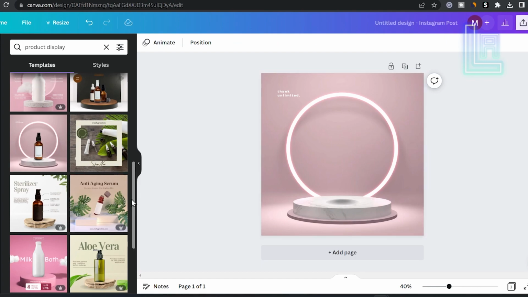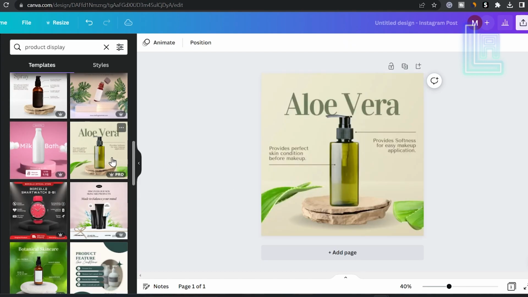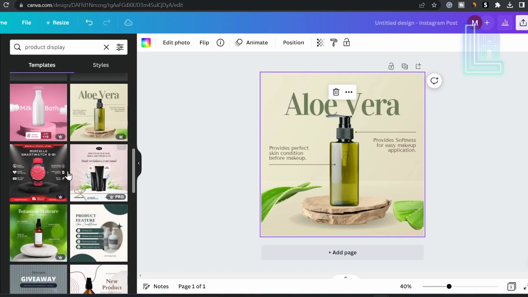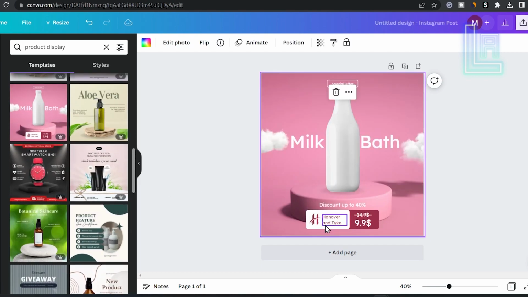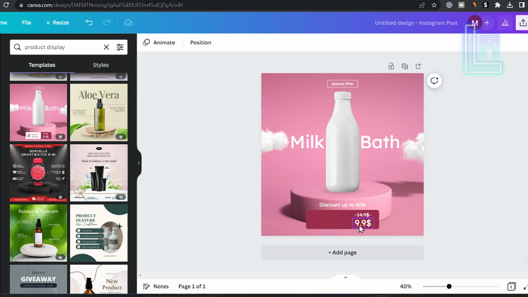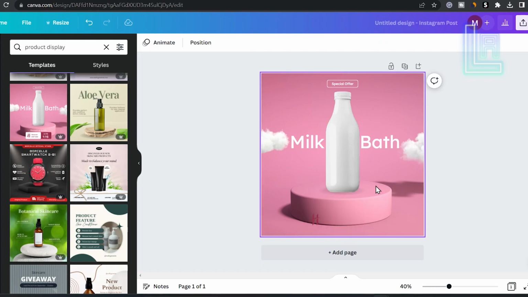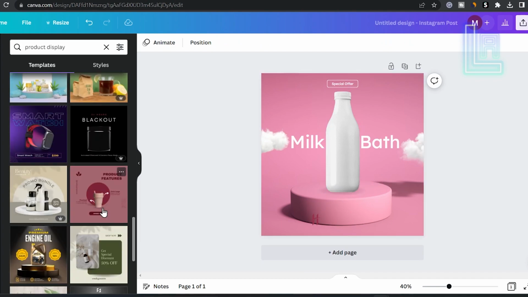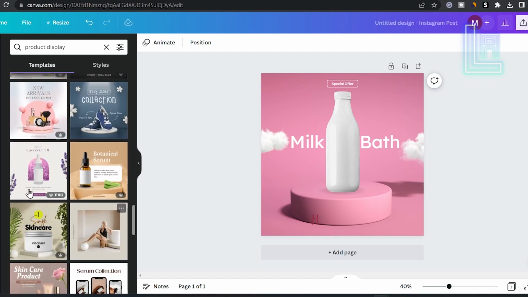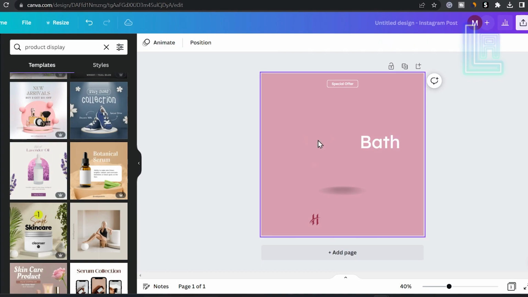Okay. You can have this template. This one looks so nice. Just delete these things. Okay, so just put your product here. You have so many templates here. But let's say you don't find something you like here. Delete everything, okay?